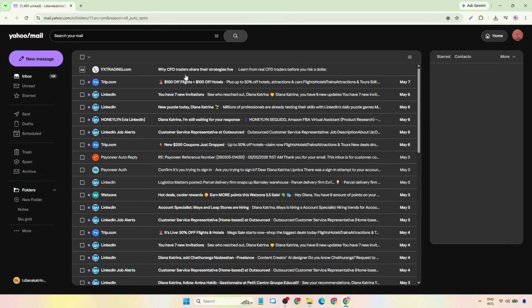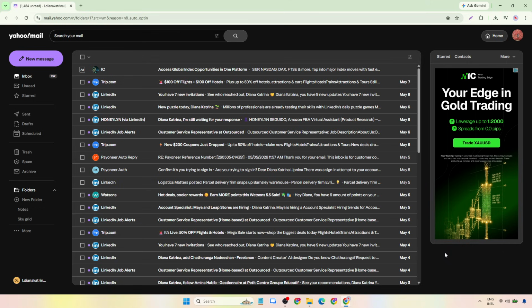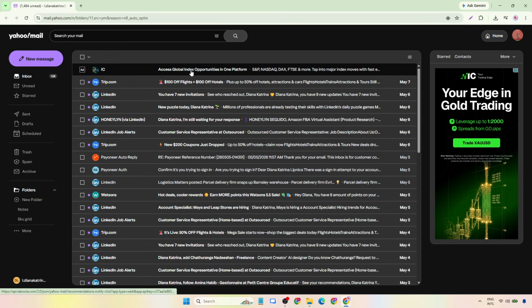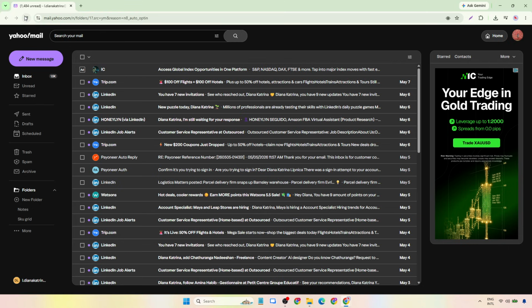If Yahoo Mail still won't open, check your internet connection. Restart your Wi-Fi or router to refresh the connection to your internet provider. Then test another website to make sure your connection is working normally. Once your internet connection is stable, return to Yahoo Mail and try opening your inbox again.